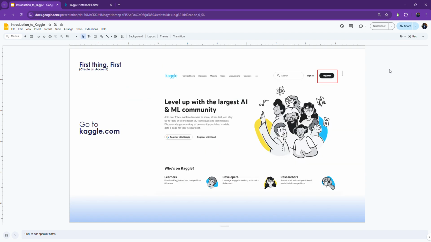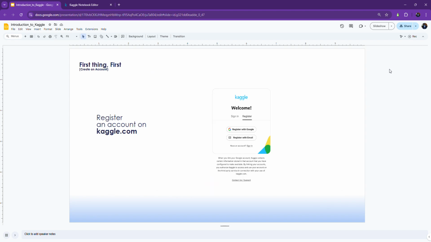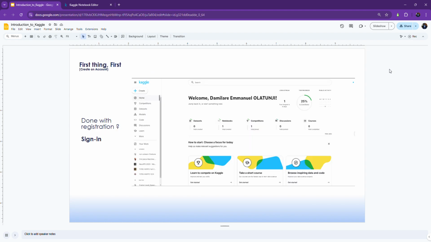Suppose you don't have an account yet on Kaggle, you need to visit kaggle.com in order to register. To register, you can either use your Google email or any other email account you have to create an account on Kaggle. Once you are done, you'll be required to sign in, and then you'll be led to this web page.